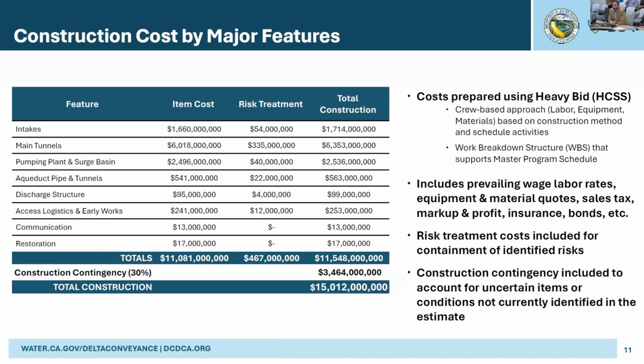In terms of our risk evaluations, we've also identified risk treatment costs. So where we can clearly identify potential risks within the program and feel like we have the ability to reduce that risk through direct implementation, we've developed the cost estimates around that and included those as risk treatment. Then we have construction contingency for the remaining risk associated with the project. So risk uncertainty is dealt with in two ways. One, in risk treatment, which is included directly, and then contingency, which is applied as a 30% multiplier before we get to that $15 billion.